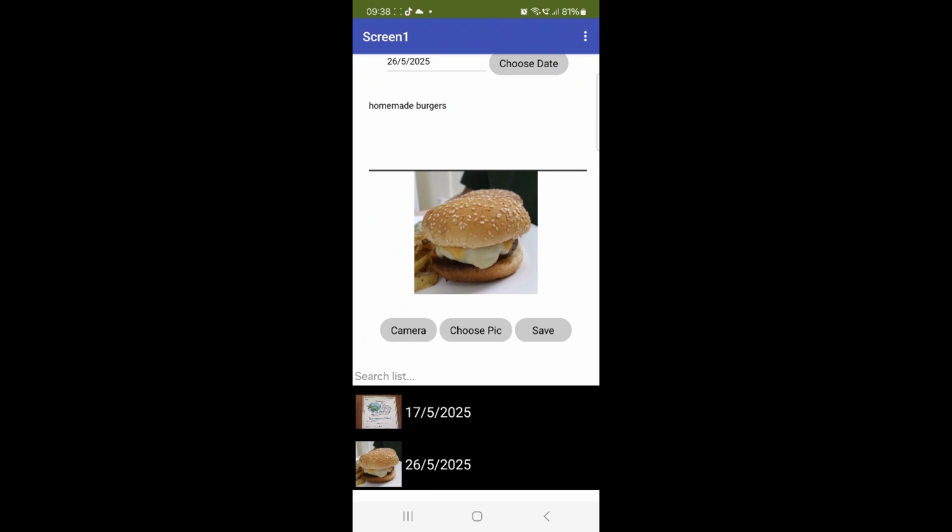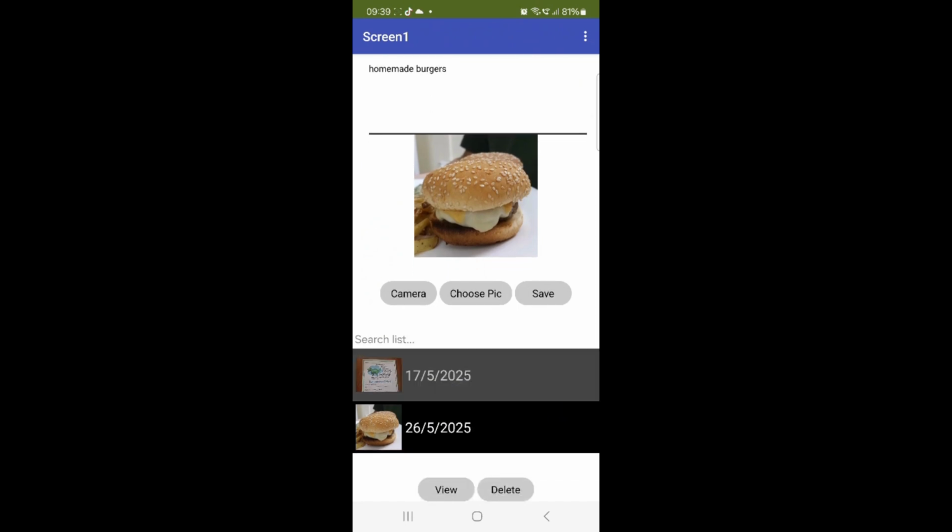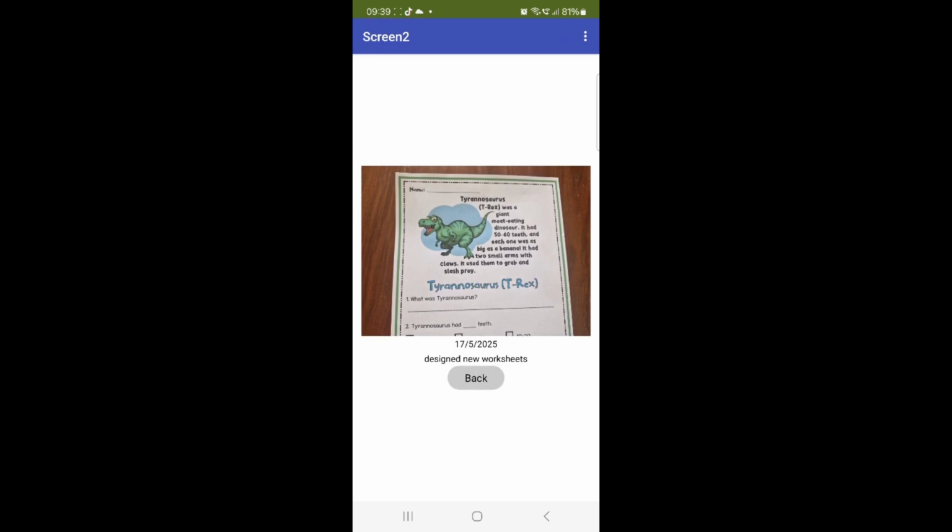You can see that all the entries are coming in the list view. If I tap on one and press the view button, I can view it on the next screen. Similarly, I can delete entries too.